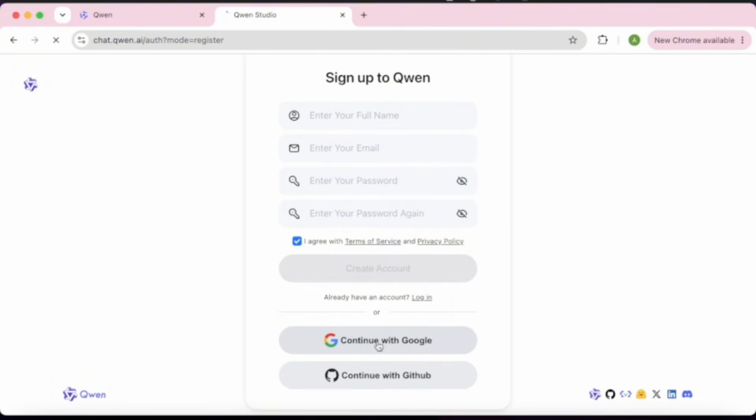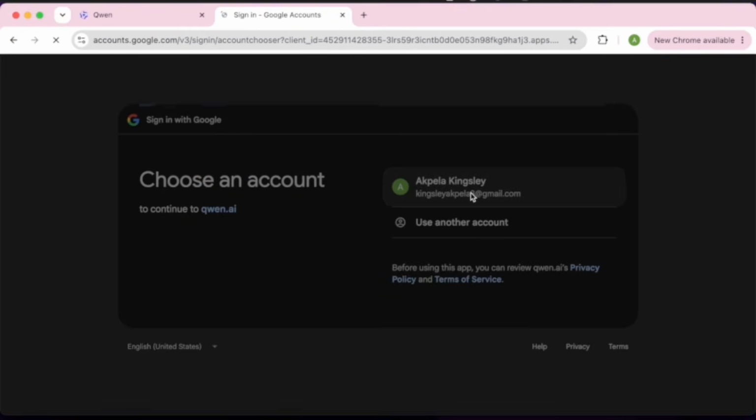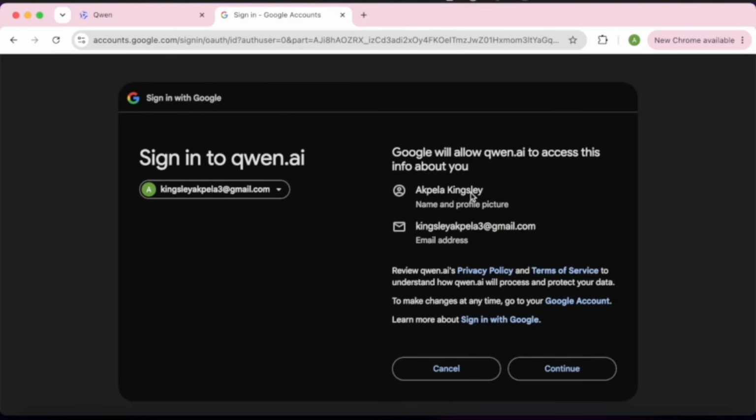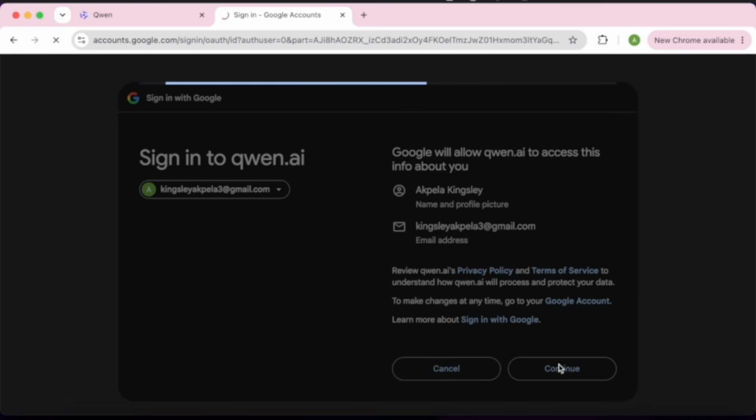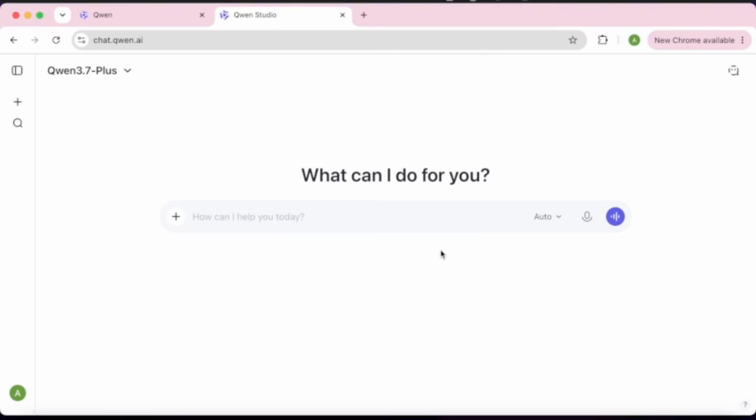So for me, I'm just going to go ahead and click on continue with Google, select my email here. I already have an account, but I'm just creating a new account so you can see how the whole process works. So I'm going to click on continue. So this is the dashboard right here, super clean, very easy to navigate. Now, if you want to start creating anything, you can see everything is blank right here.